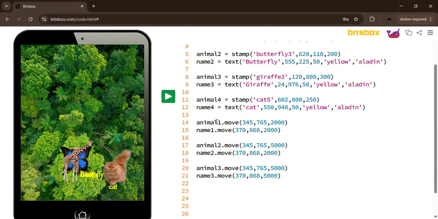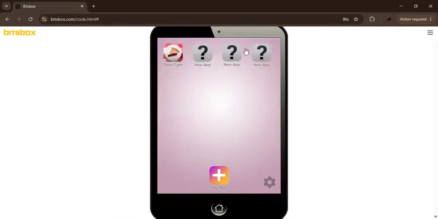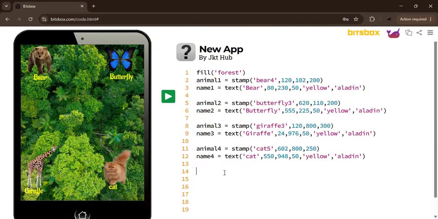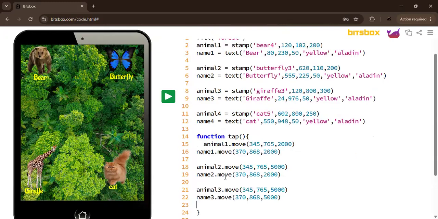So now let's see what we're going to do. I'm going to copy this and go to my previous projects. Type function, that's the keyword, first. The spelling is very important. Then tap and open and close parentheses, then the curly brackets, press enter. And I paste, you have to indent it, then you paste everything there.